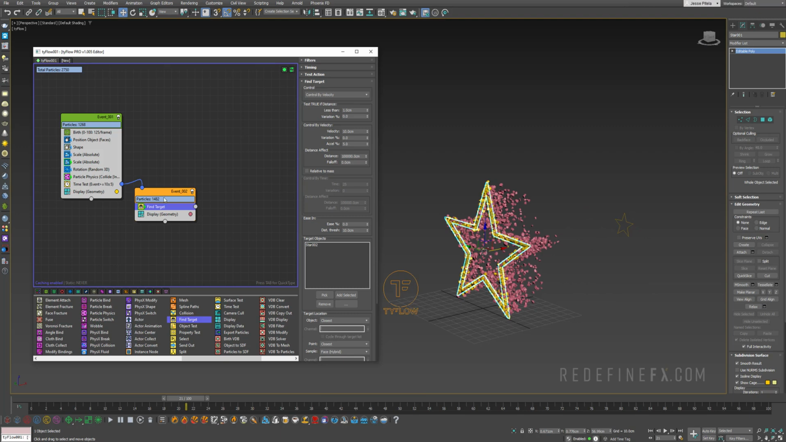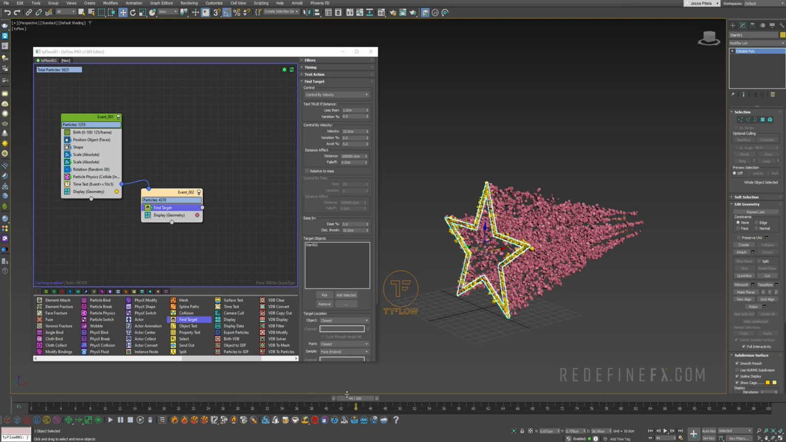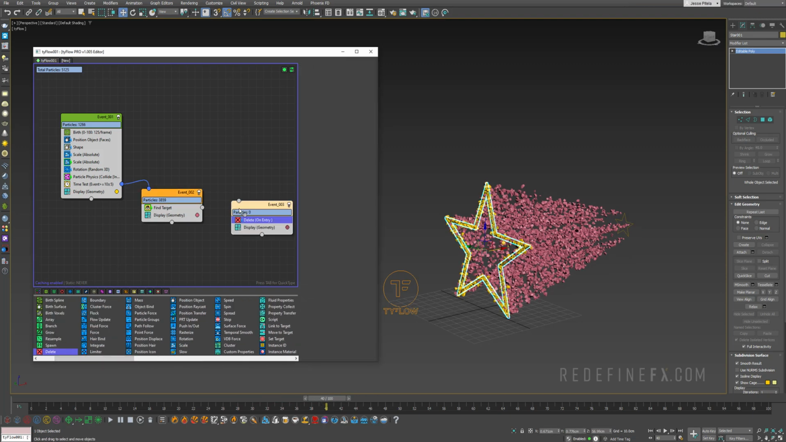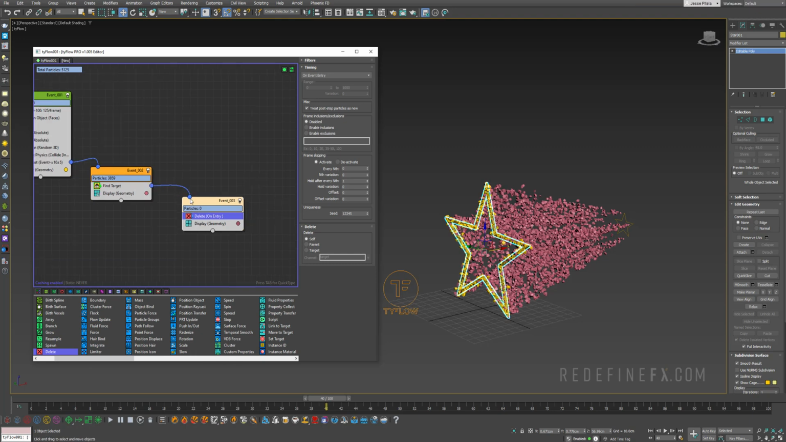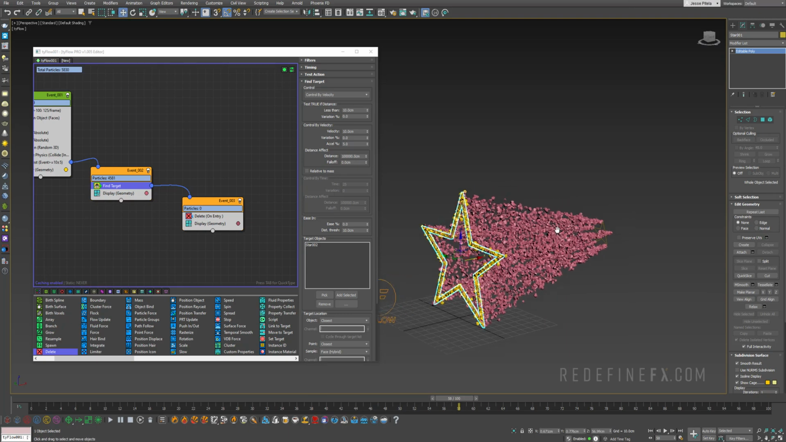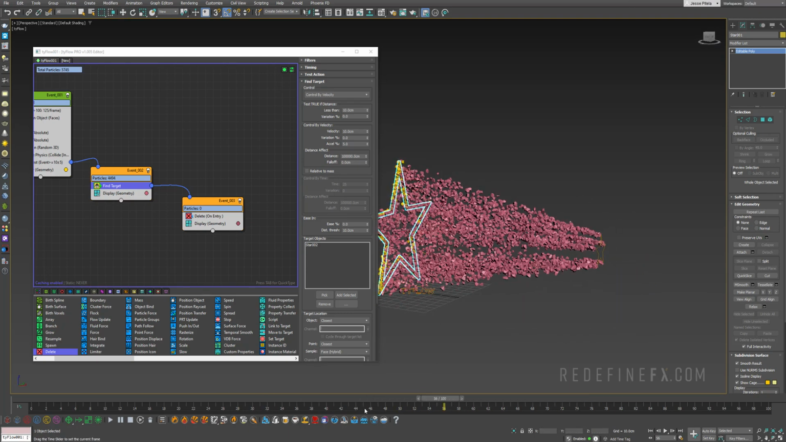Now, the important thing to remember is that find target is also a test. What you're testing for is whether the particles have reached their target. So what I want to say now is when the particles reach their target, I want them to be deleted. So I'll just add a delete operator here and connect it to the find target. And I want to say that if the particles are within 10 centimeters of the star, then they should be deleted. And that's exactly what's happening right now, right? So they reach the star and they die.